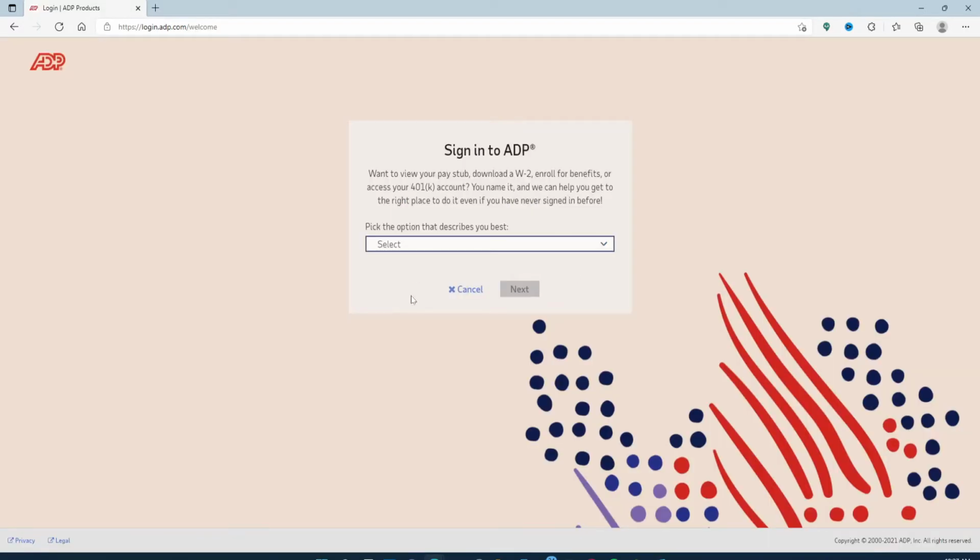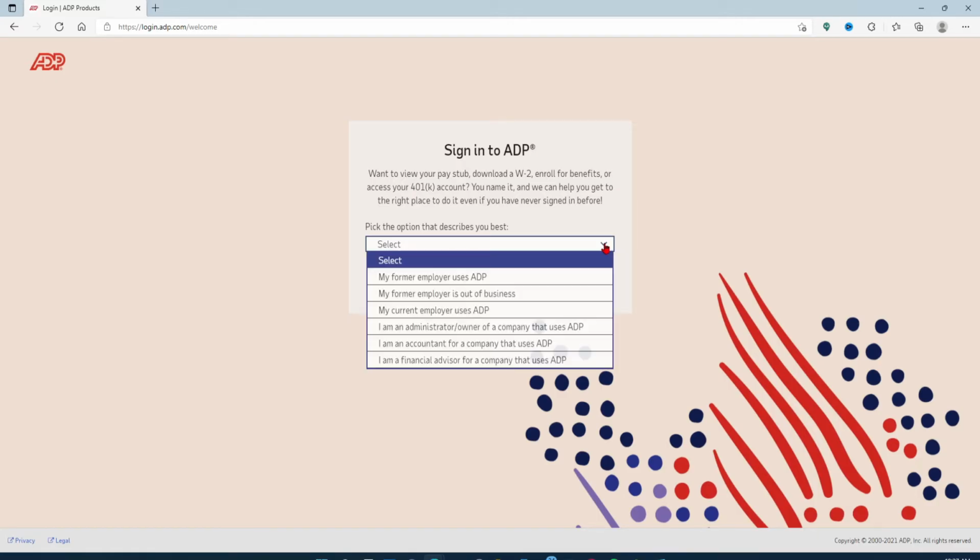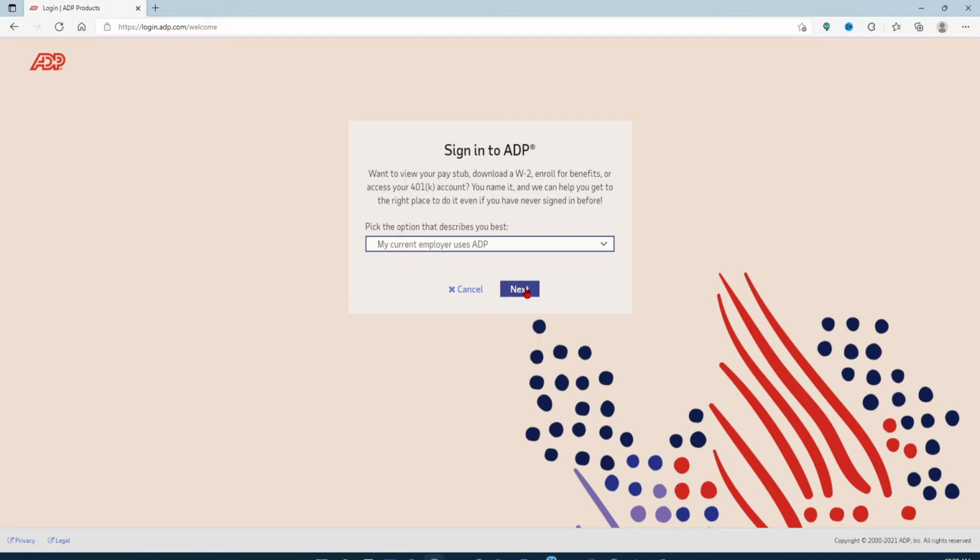Now, if you'd like to view your pay stubs, enroll for benefits, or simply access your account, you'll need to go ahead and select the option that describes you the best. Select any one option from the drop-down and click the next button.